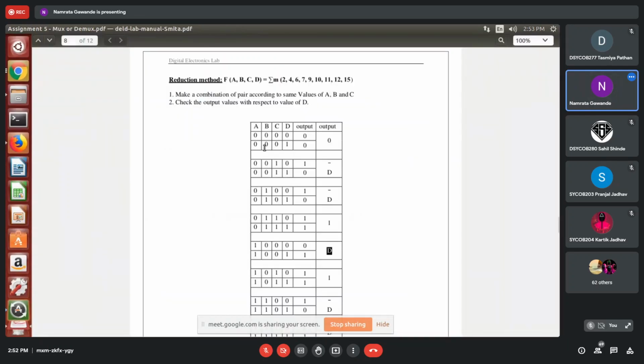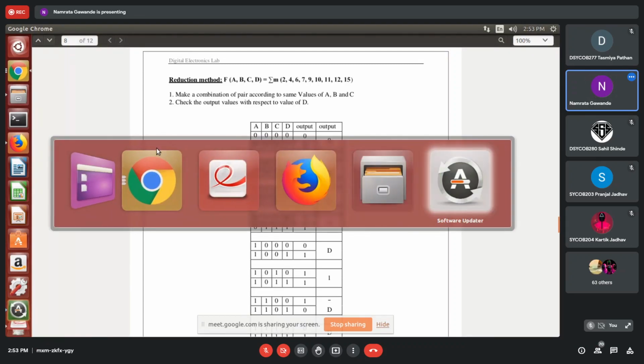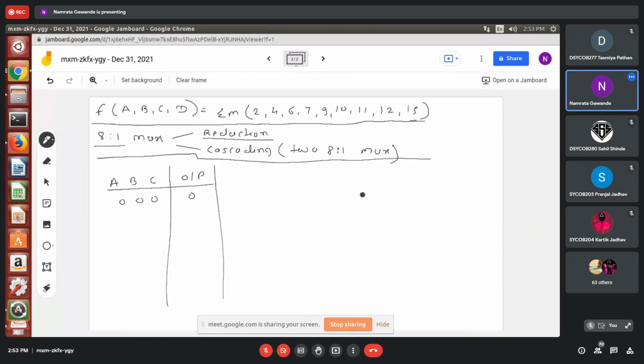Next, see here, you can see 0, 0, 0 and 0, 0, 0. I am writing only this output, because instead of 2 rows, now we are considering 3 select lines, so we are eliminating this D now. Then 0, 0, 1 and 0, 0, 1, we are getting D complement. I can write it for 0, 0, 1 as a D complement.